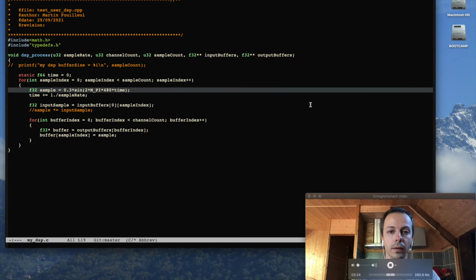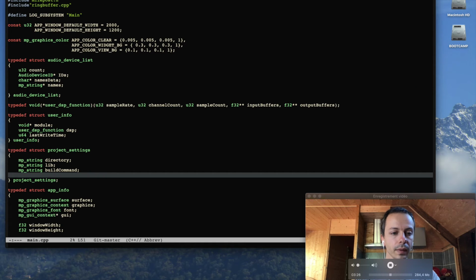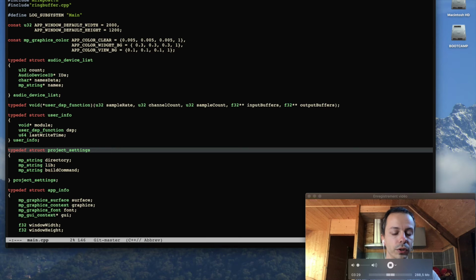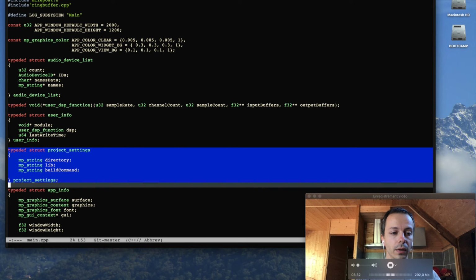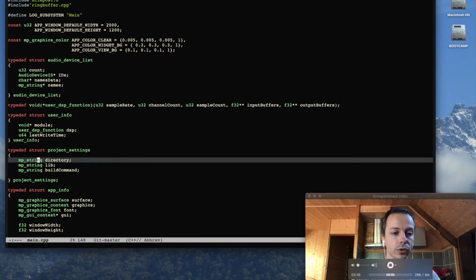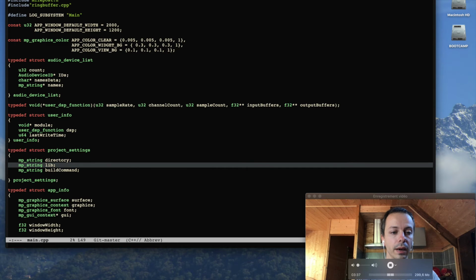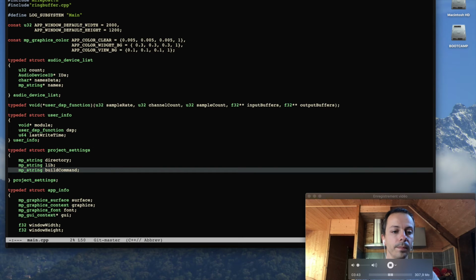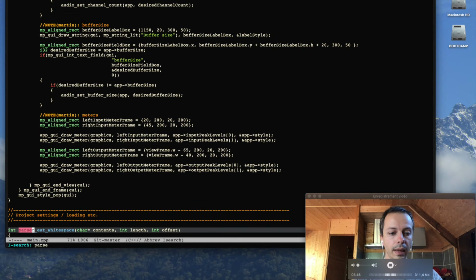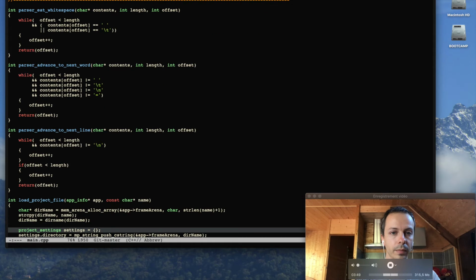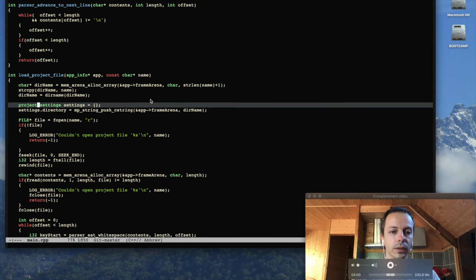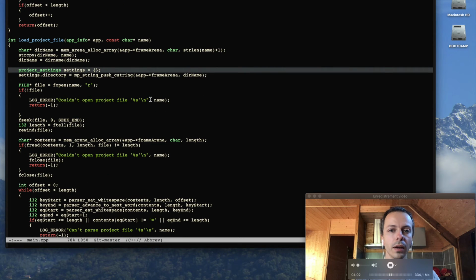On the front of the application, I have this project setting structure which just contains strings for the working directory, the library path, which is relative to the working directory, and a build command. Then I have coded a very dumb and stupid parser. I'm like 100% sure that it's full of stupid bugs and it's not robust, but it was just a quick thing I wrote to get something up and running.